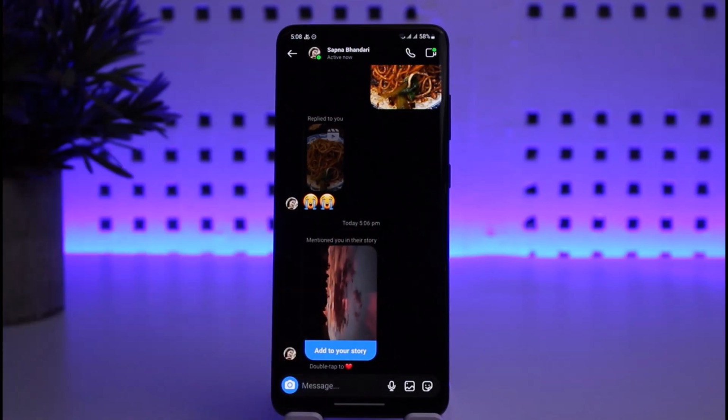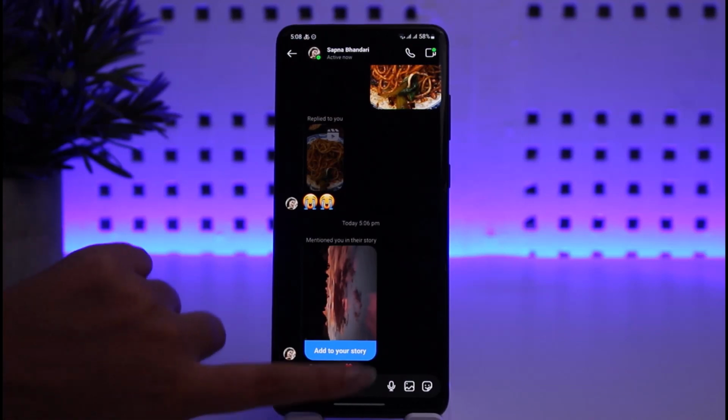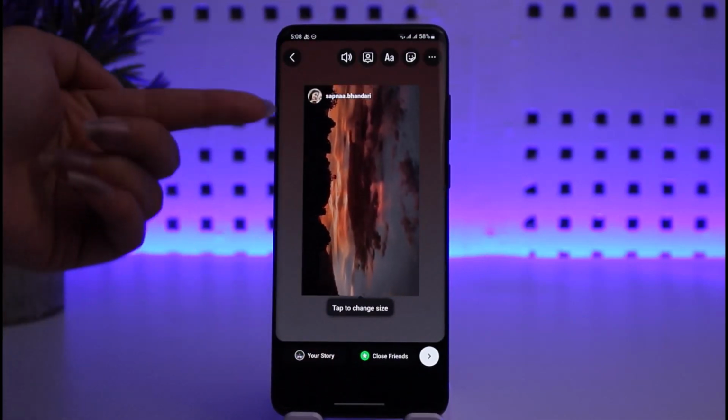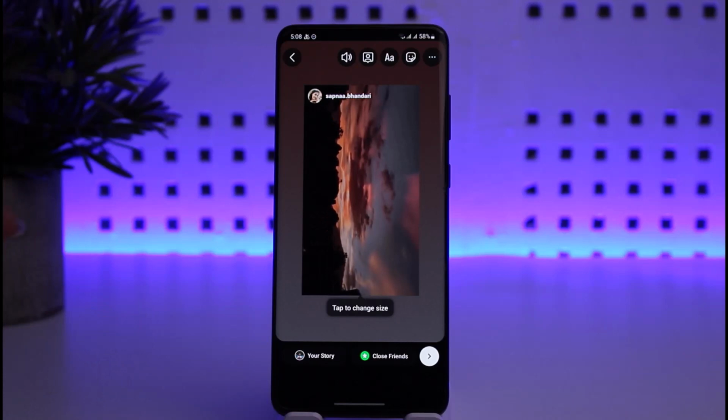If somebody has mentioned you or your ID in their Instagram story, then you will be able to repost that story to your account. If you tap on this add to your story option, you will be able to share this person's story right there in your Instagram app.